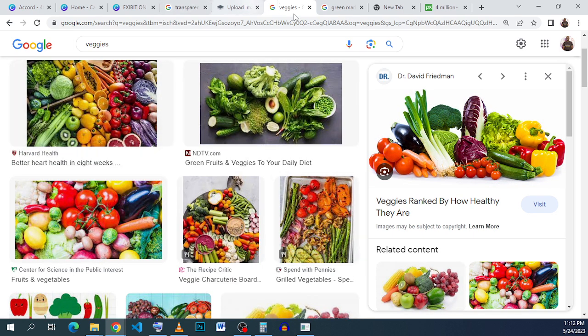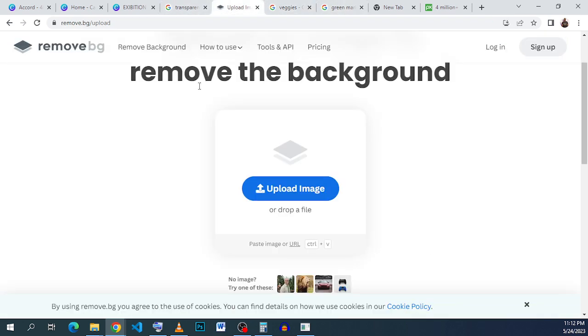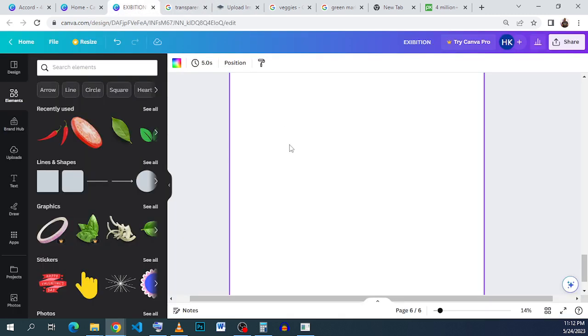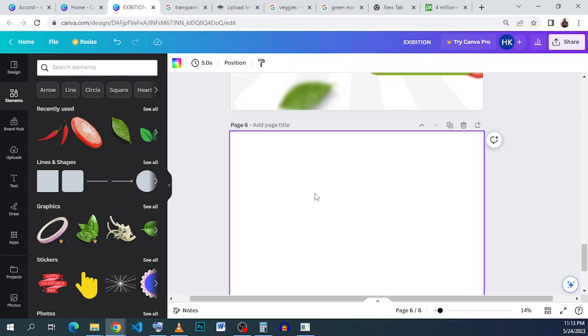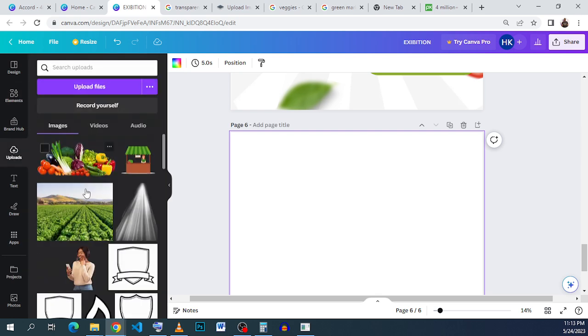So after downloading them, I came to remove.bg to remove the backgrounds so that I'll have them transparent, and then came to Canva and arranged them separately here. So let me show you how I did it. Now I've already inserted them.